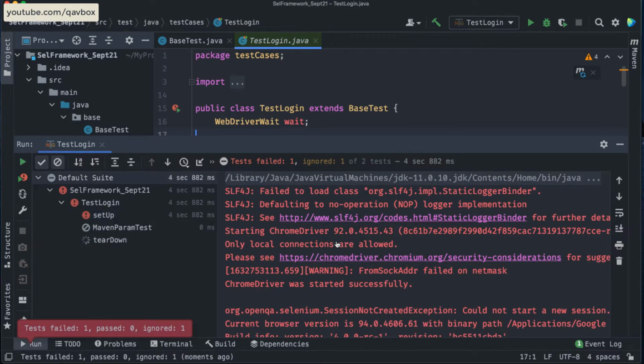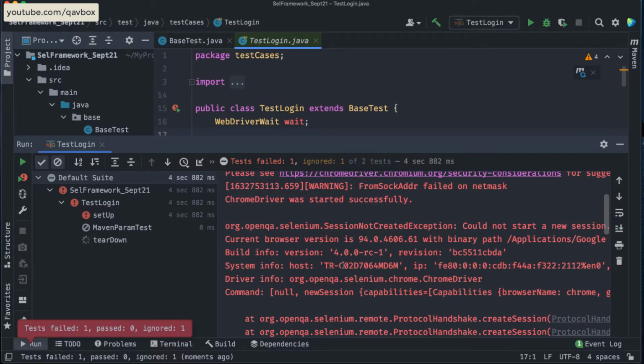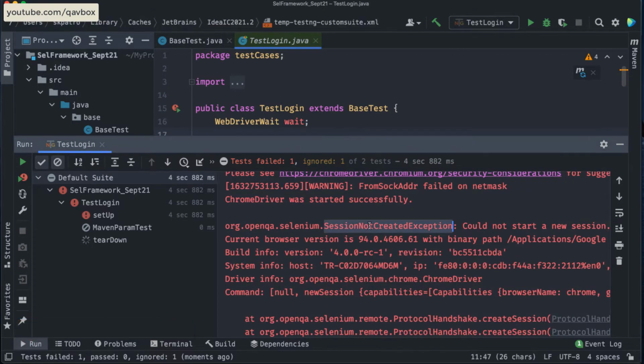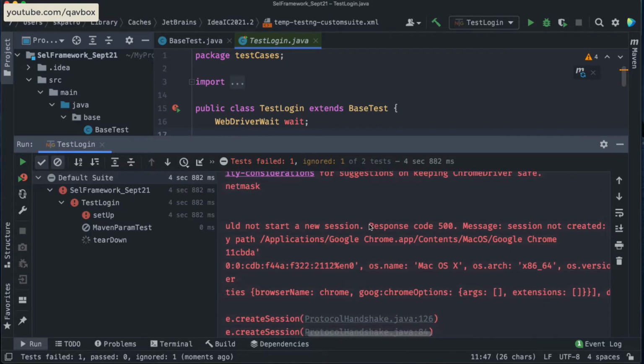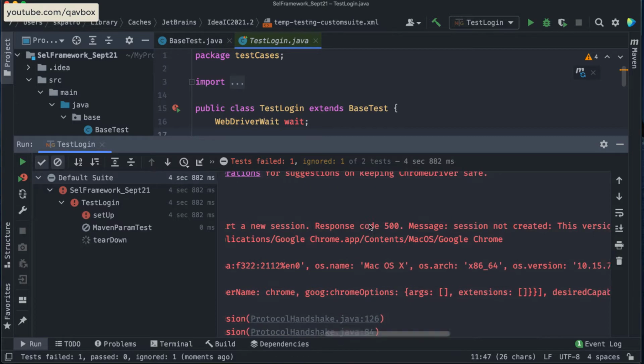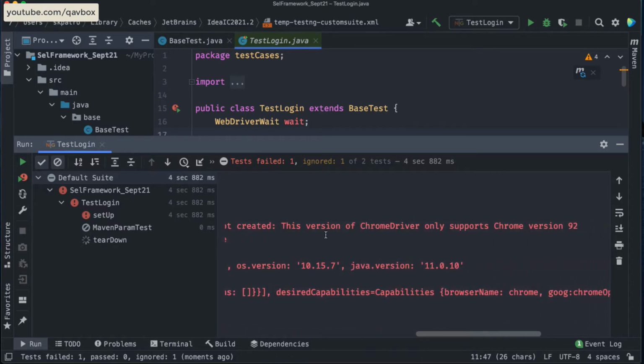So as you can see, the test was working fine in our previous session. Now I didn't change a single line of code in this particular framework, but why exactly is this failing? The reason, if you go to the exception, is a session not created exception. It means that the driver is not yet initialized. The reason is that it could not start a new session because of some server error, and that issue is that this version of the Chrome driver only supports Chrome browser version 92.